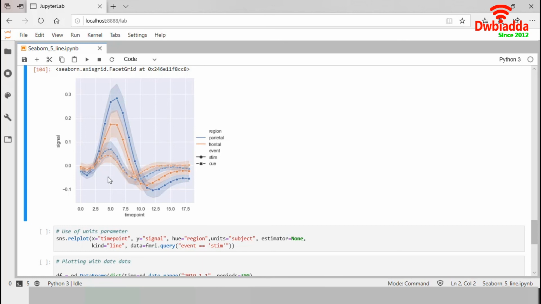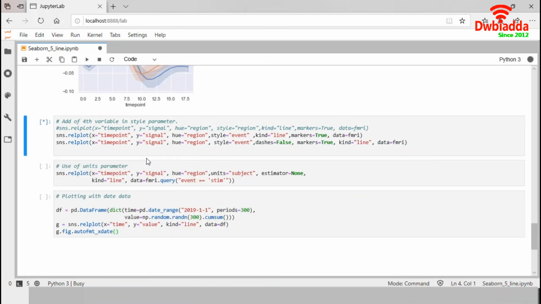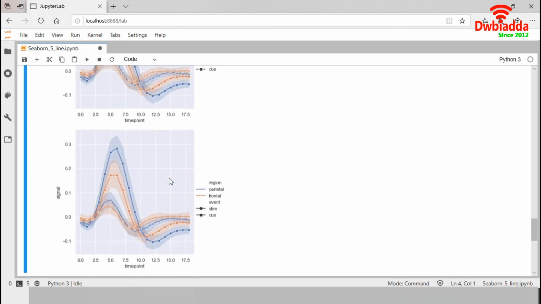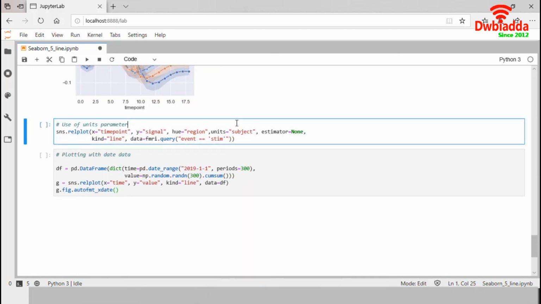We can even disable these dashes by setting False to this dashes parameter. So if we do this, it will represent the lines without dashes. Now we want to consider the units parameter. When we use units, we must set None to the estimator. The subject variable contains 14 different classes. If we set subject to units, it will generate 14 different lines for the parietal region and 14 different lines for the frontal region. Let's execute this.